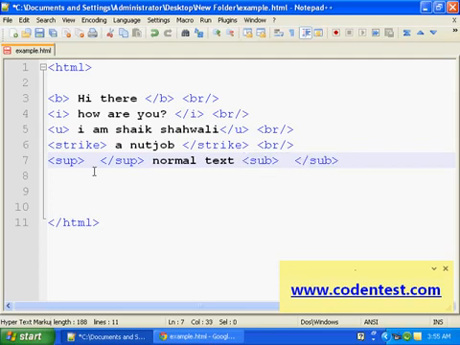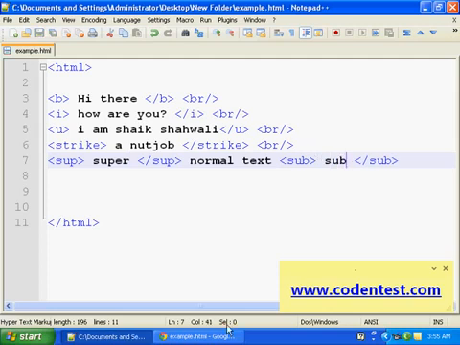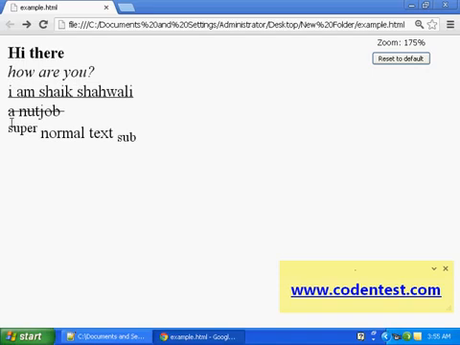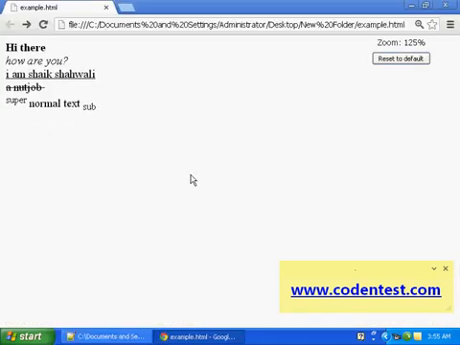Opening tag, closing tag, opening tag, closing tag. So let me write something here. Super here and sub here. I'll save that and refresh. See here, I'll enlarge this. This is superscript, and this is normal text again and subscript. I zoom that.